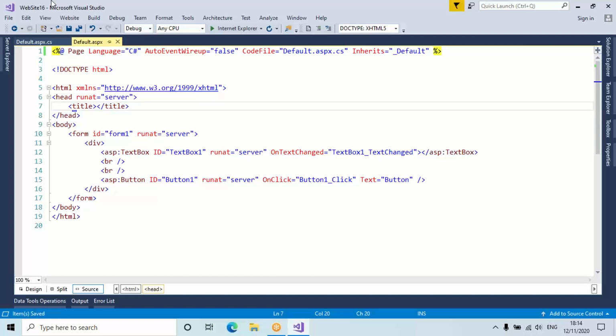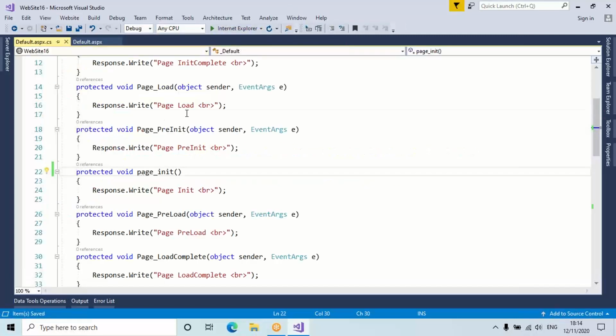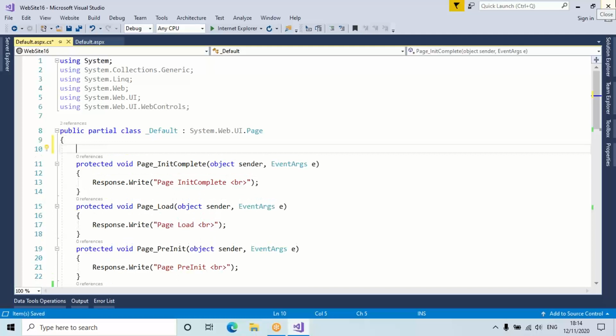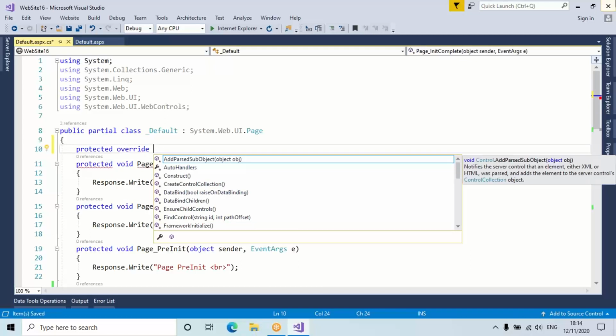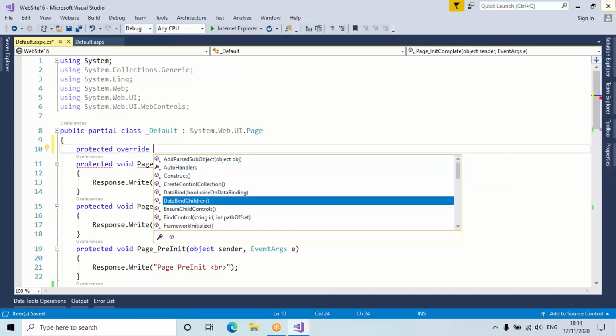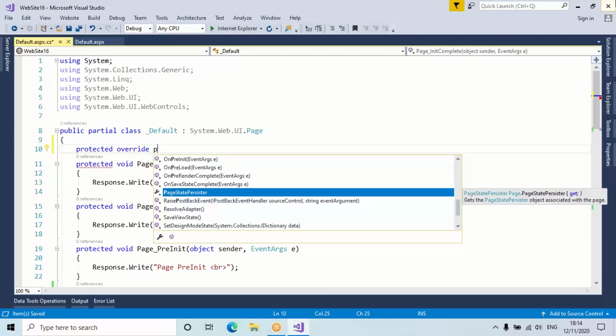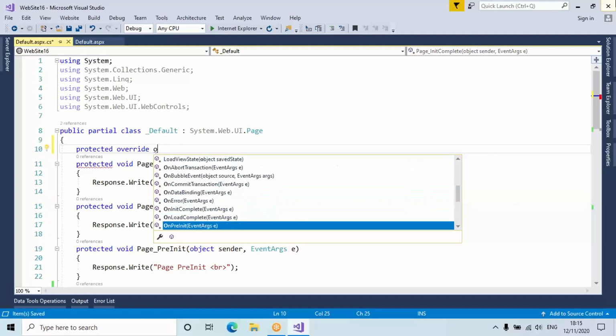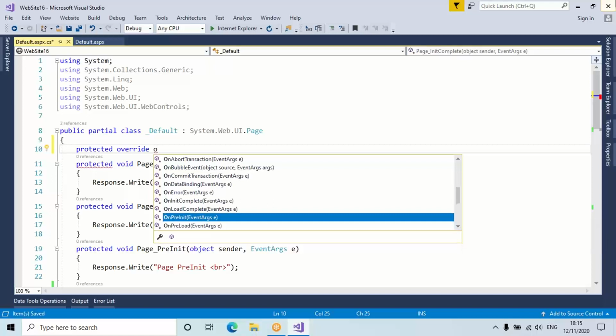So now what we do, still if you want to execute, go to default.aspx.cs. Now, let them be as they are. Now I'm introducing what I'm trying to override, what I'm trying to write: protected override, and we have something called OnPreInit here.